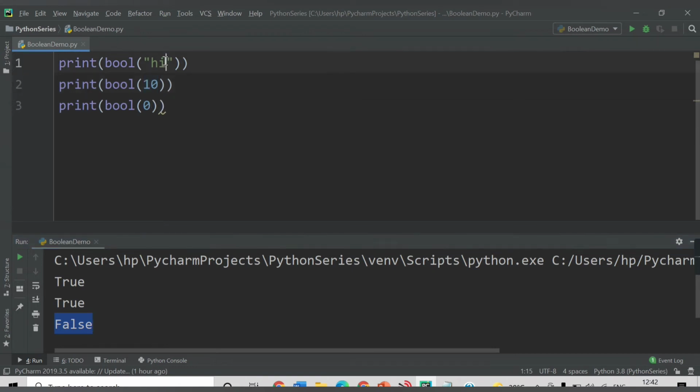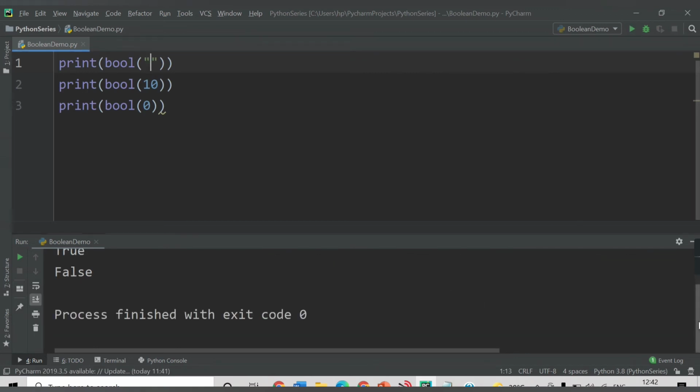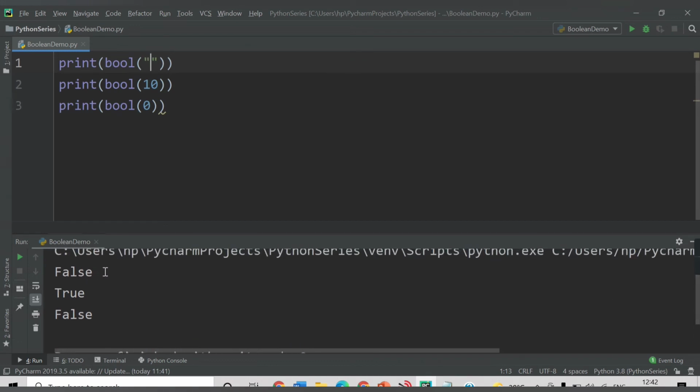Also, what if I remove this string here, and now I try to run it? In this case also it is false because we don't have any string here, it is an empty string, so that's why it is printing false. So in this case only this one is true.